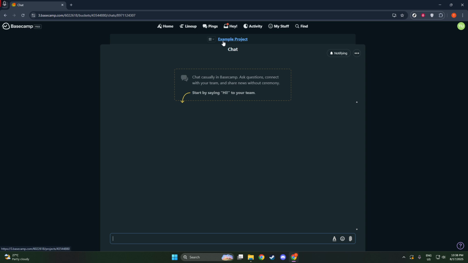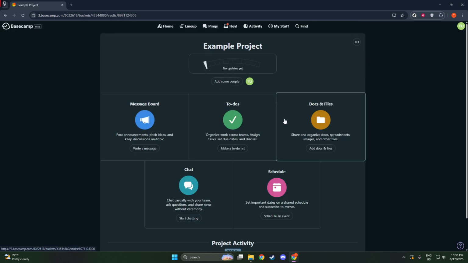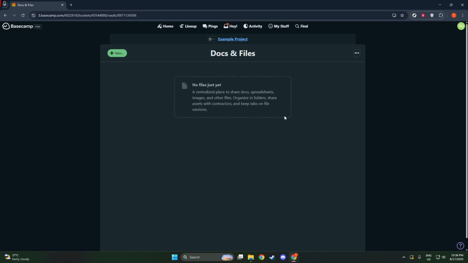Docs and Files is another feature you'll want to leverage, where you can store and manage all your project's documents, providing easy access and a secure way to handle necessary attachments.